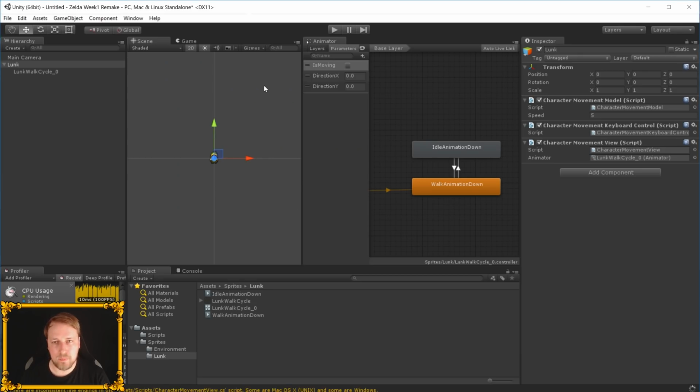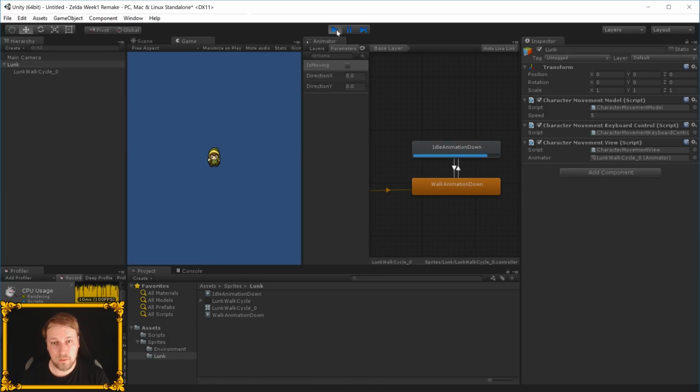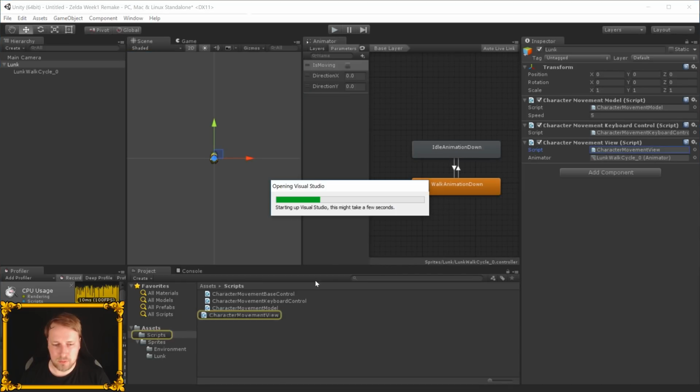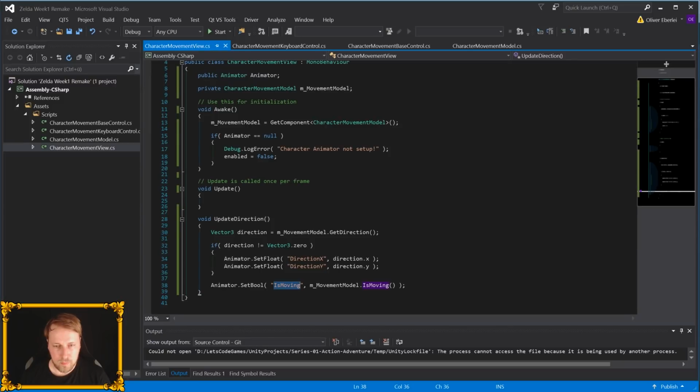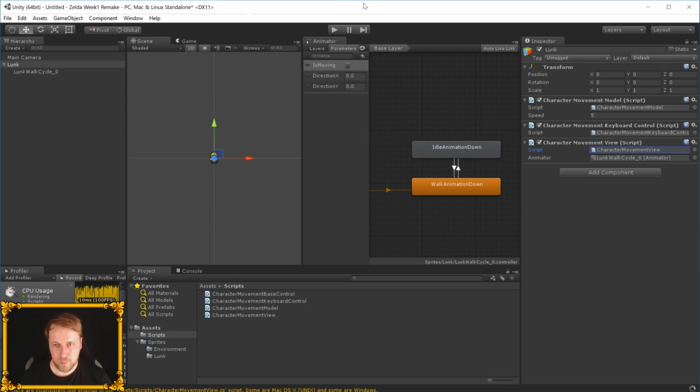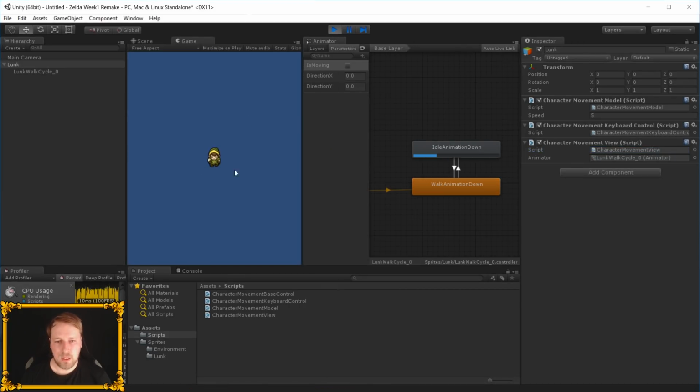So let's go over to Unity again, press play. So the idle animation is playing, and once I start moving, nothing is happening yet. Well, let's see. I probably forgot some method again. Oh yeah, of course. I need to call the update direction method. Okay. Press play again. Character is idling, and when I press WASD, the character movement animation actually starts.